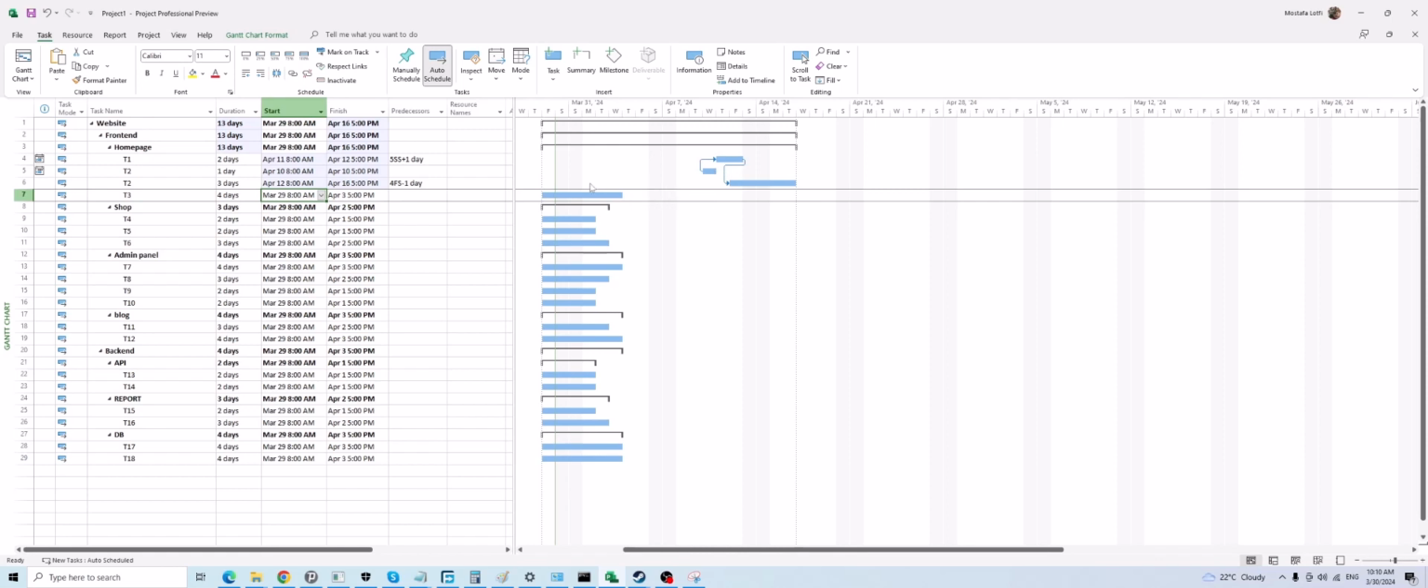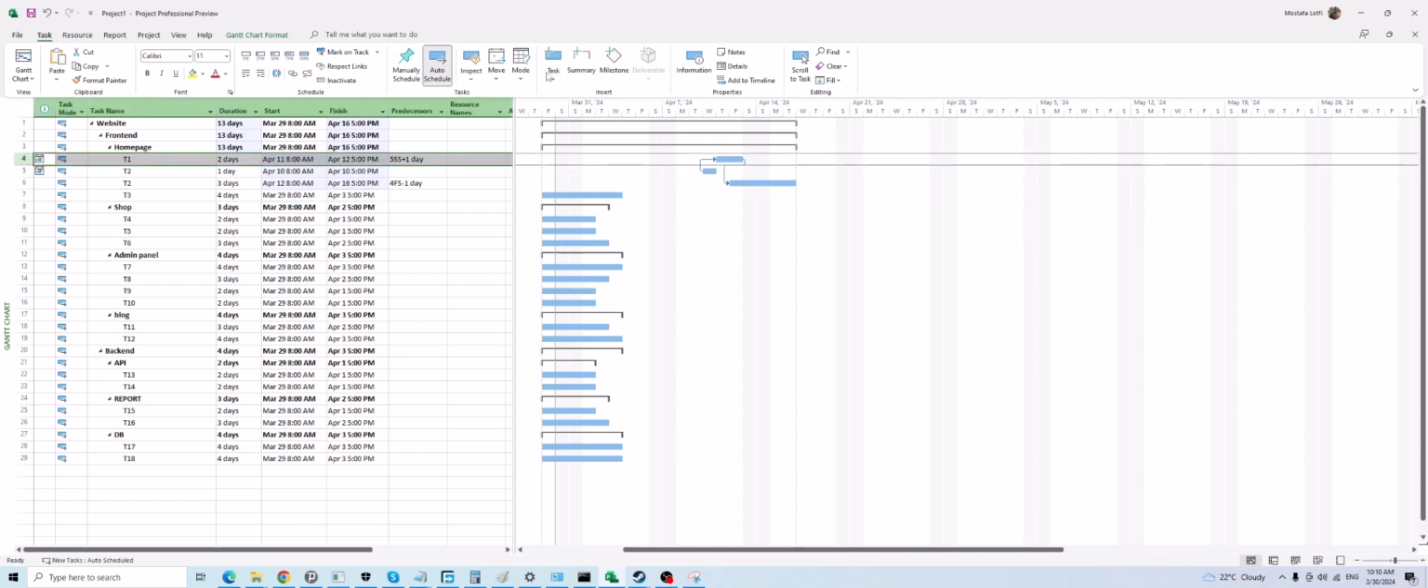Forget how I dragged and dropped here. You should not do that. I will explain later with the constraint. But for now, just focus on the link. The link is still valid. The link is saying this task T1 can start only if T2 starts and also 1 day passed.